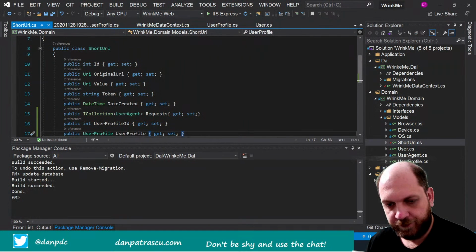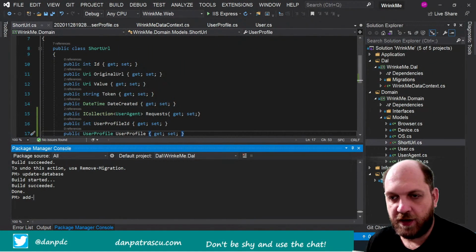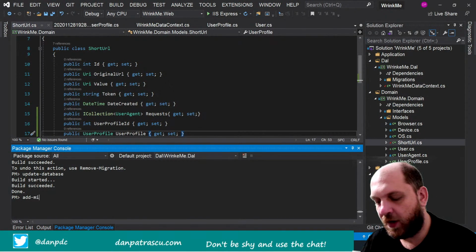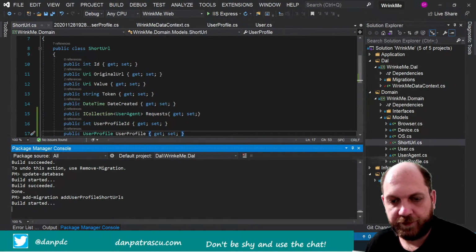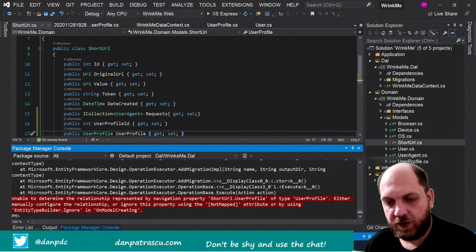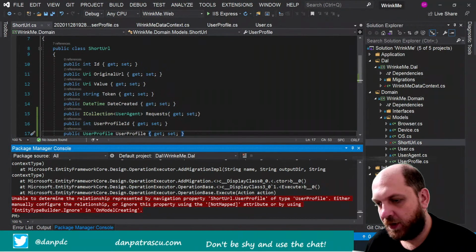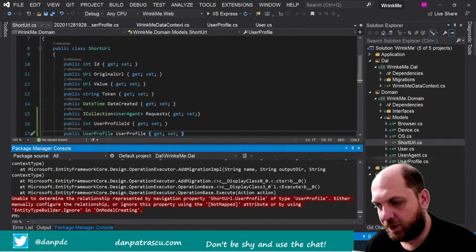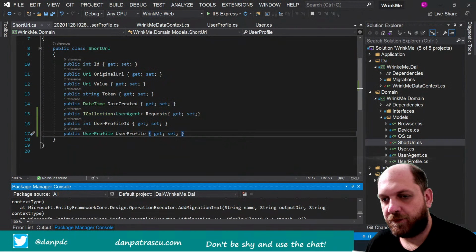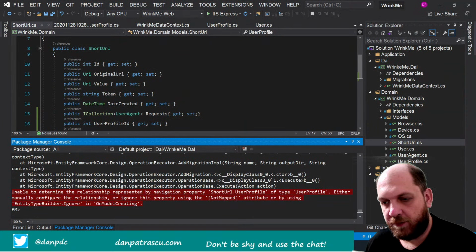So let's add a new migration and check how Entity Framework would interpret what I have done here. So add-migration AddUserProfileShortURLs. Okay, so let me see. Build started. And I get an error: unable to determine the relationship represented by navigation property ShortURL.UserProfile. Either manually configure the relationship or ignore this property using the NotMapped attribute or using EntityTypeBuilder.Ignore. Okay, but I don't want to ignore that.